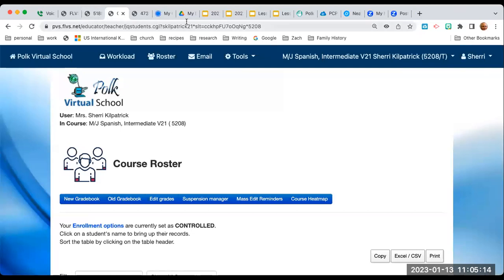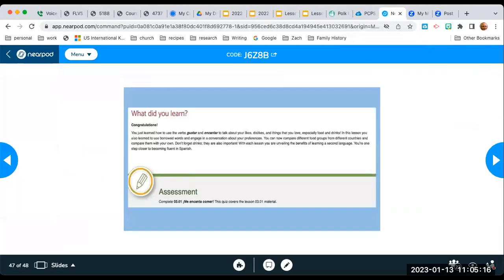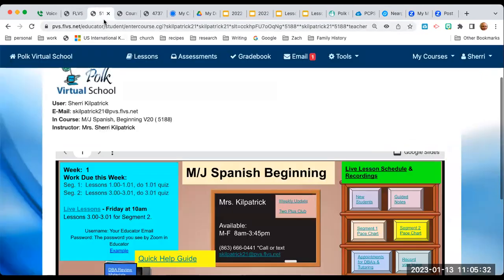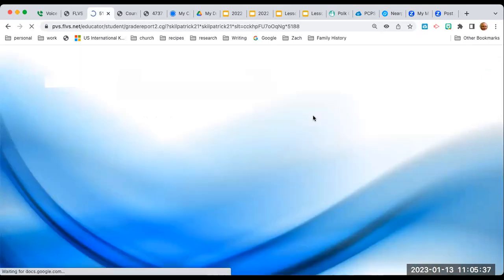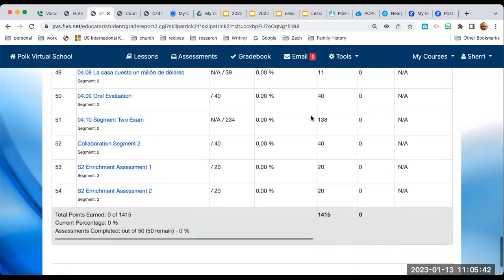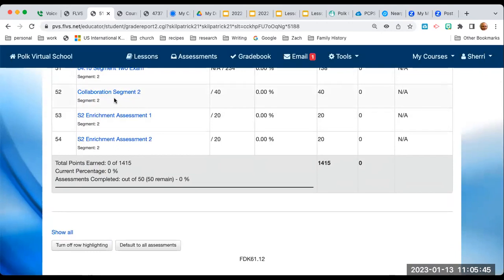Other things. Collaboration. You all have the option to get 40 points for collaboration. Not everybody did collaboration last semester. That's okay, it's optional. But if you want to do collaboration and get the points, you can do that. So if I go in here to my grade book, for example, we're at the very end here. Collaboration segment 2. You want to make sure you get segment 2 on this. You open that up.